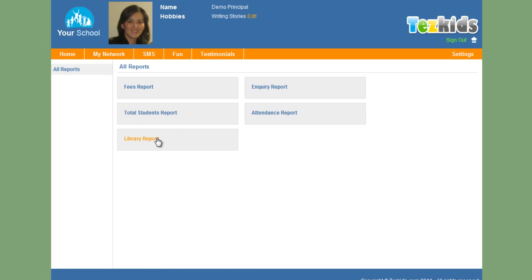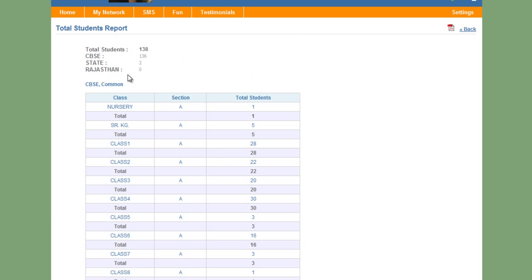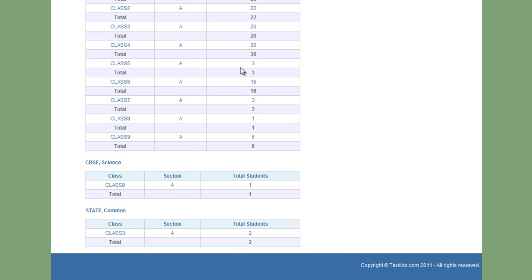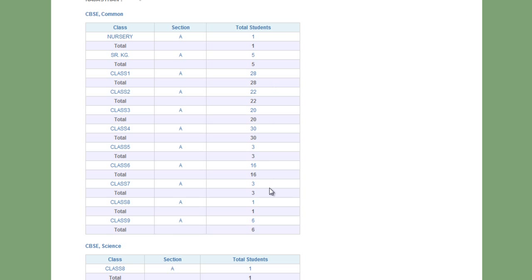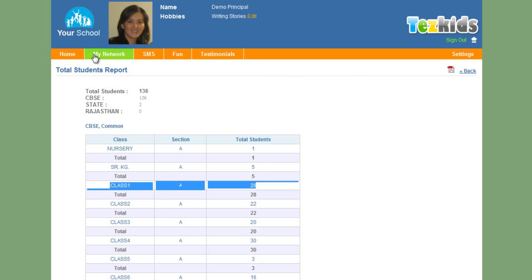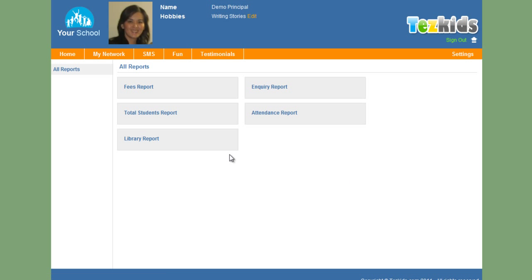Then we have various important reports, such as the fees report, how much fees is collected, total students report, library report, inquiry report, attendance report. Let's look into the total students report. This will give me the information about all the students that are present. So total students are these many, CBSE are there, state board and so on. I can get all this information. For example, how many students are there in class 2, section A 28, class 2A 22, and so on. And I can take a printout of all these things. This is just to get a quick glance.